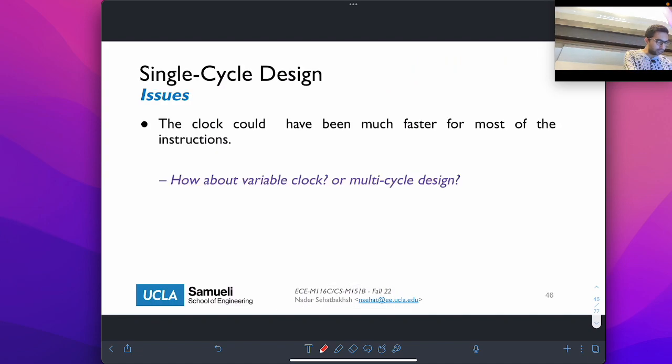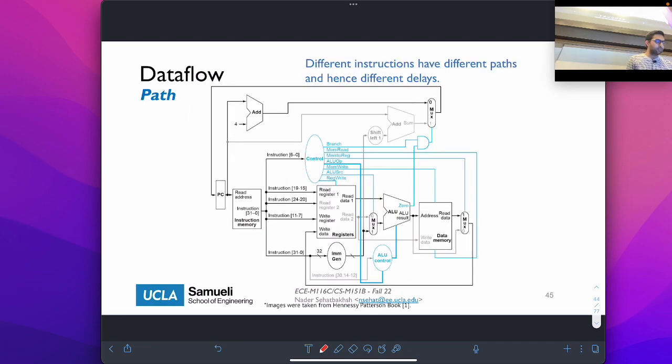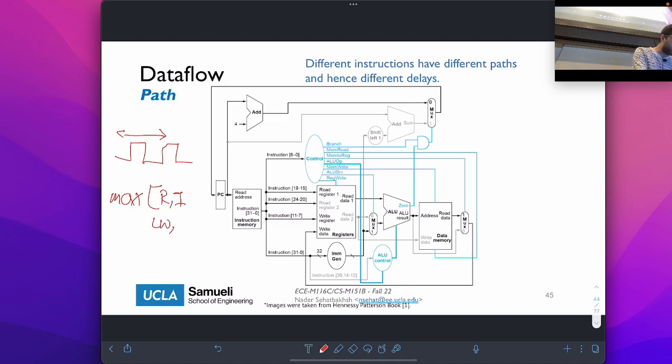But what I want to say is that the length of your clock, which determines how fast your computer can run instructions, because every instruction is one clock cycle, is determined by the maximum time of your R-type, I-type, LW, SW, and branch equal in this specific case. And unfortunately, this means that if one of them is really, really slow, everybody else has to wait as a result, right? So this is why single cycle is not the most efficient way of executing instructions, okay?